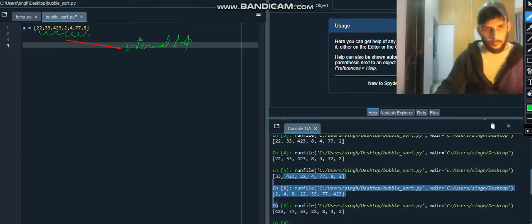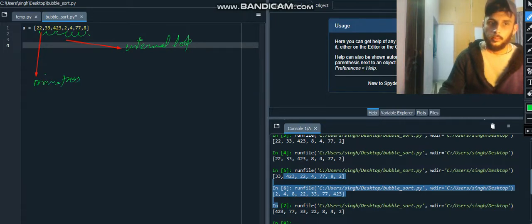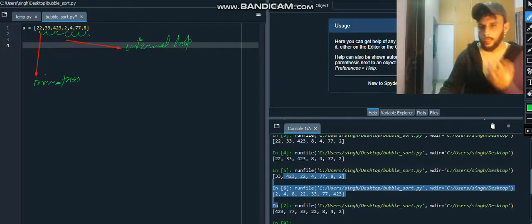Now for selection sort, what you're going to do is assume that the first value is the minimum value. So if this one is the minimum value, then I'm going to get hold of its index. The index is 0 here.